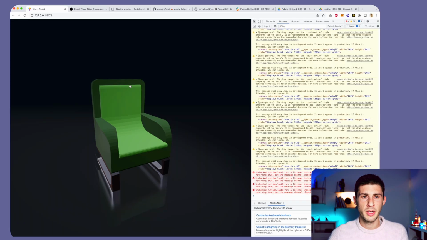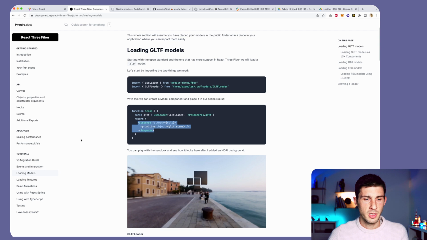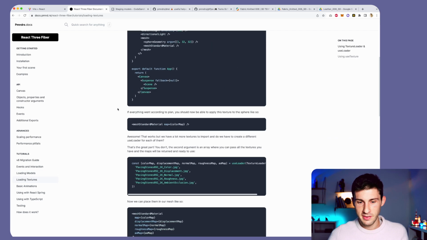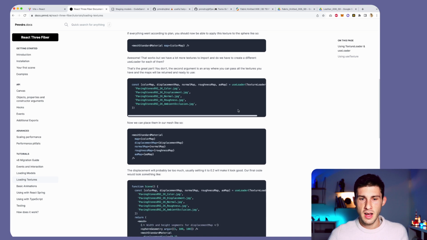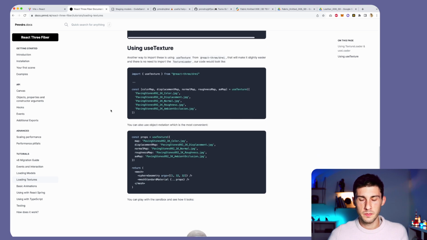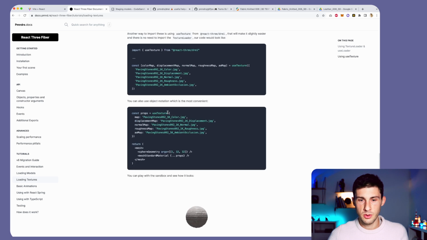So how to load our texture? We can go here to the documentation and read it carefully. They have two options. The first one is to use loader and to have it in an array, or the other way is to use it with an object and to name it, so you can destructure it in the props, and it works way easier to do that. So let's do it.